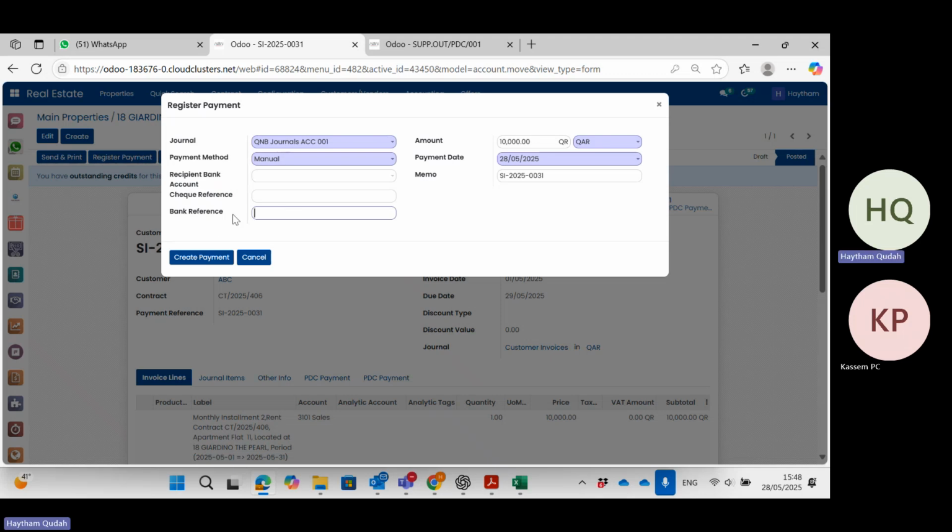Here is the bank reference, correct? Yes, bank reference. So when we upload the bank statement at the end of the month, it will make a bank reconciliation with all of them, and it will leave the ones we don't have any record of, for example. Then we can investigate on it.